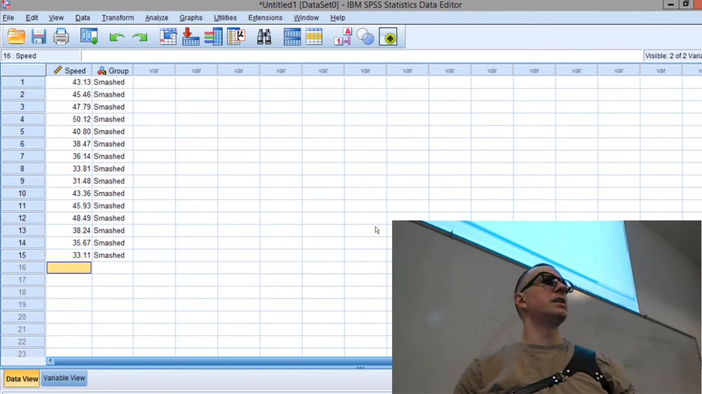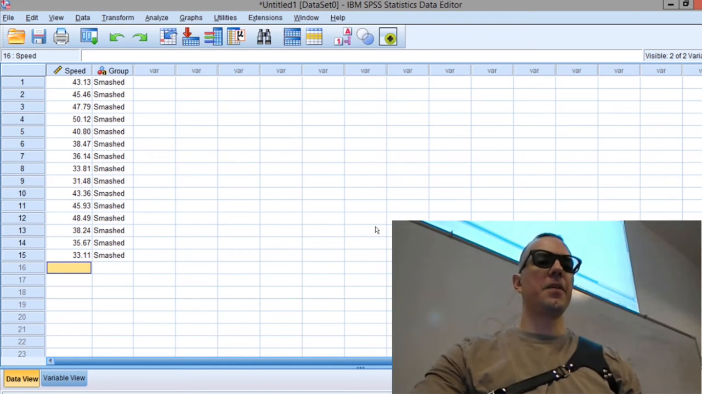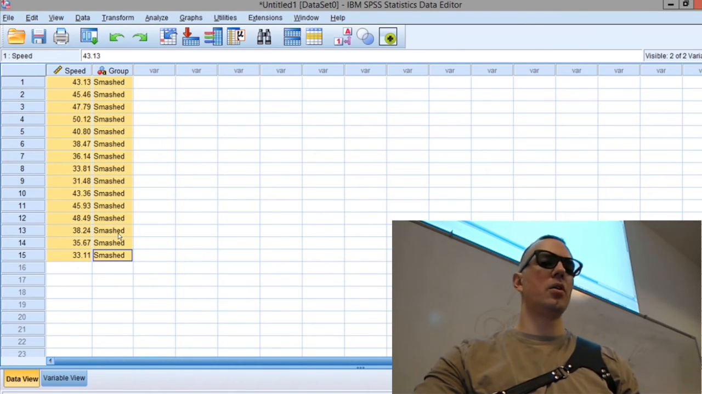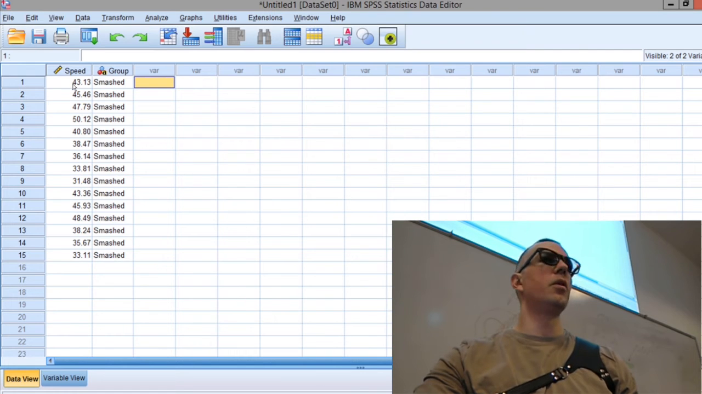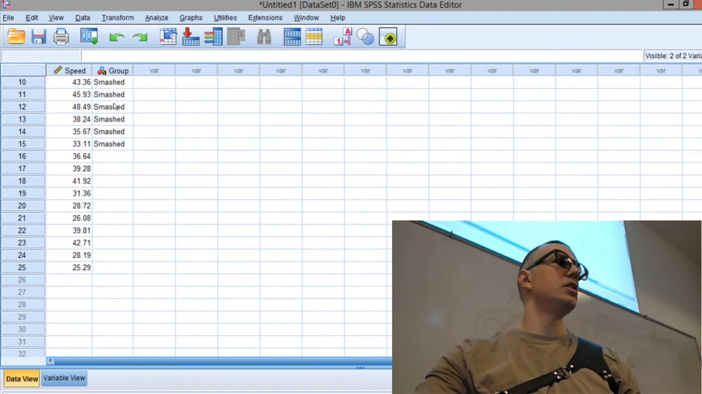And the easiest way to remember this is that in SPSS, every single subject gets one line, one row, and one row only. So we have 15 subjects in the smashed into group, and they take the first 15 rows. You can't put subject number 1 from the hit group in row number 1. That's the row for the first subject in the smashed into group. That row is already taken. So that eliminates the option of putting it into column 3. The only place we can put it is into column 1, directly below our smashed into group.